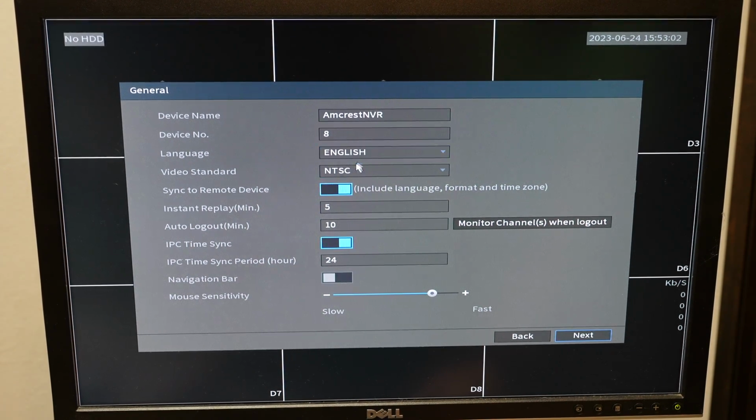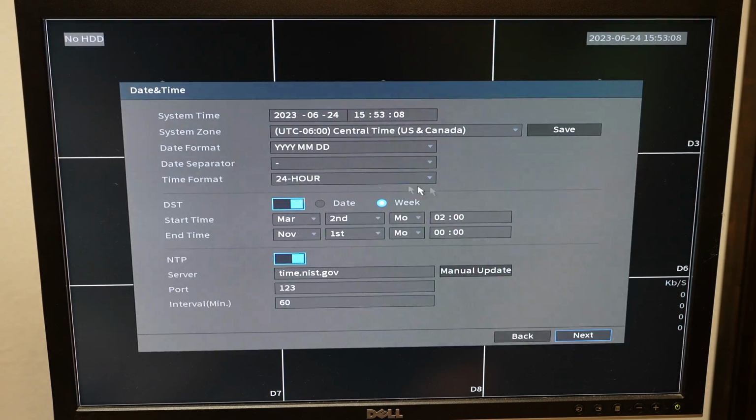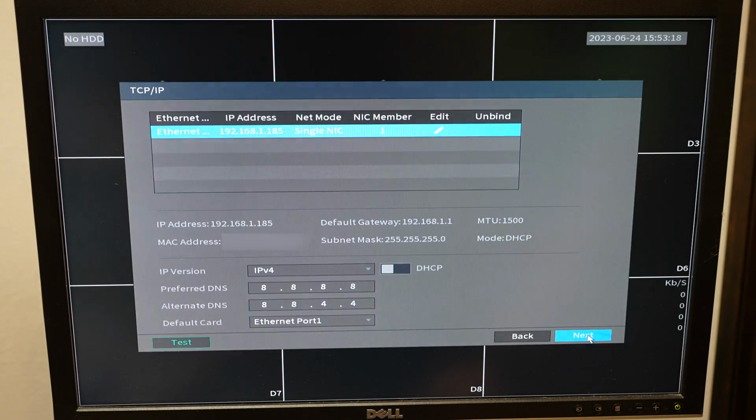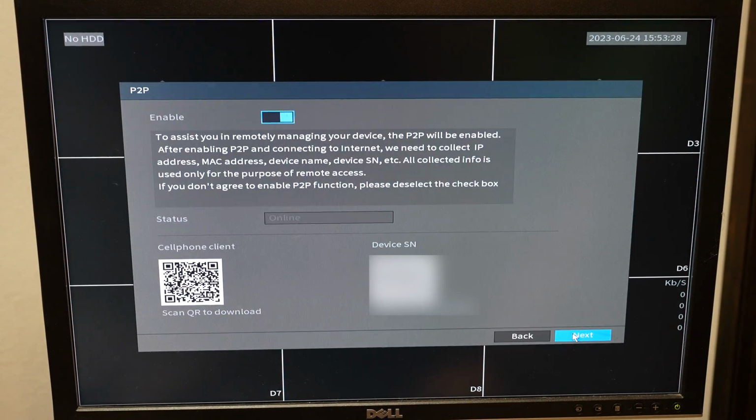I'm going to leave all of these at default, mouse sensitivity and everything. Let's hit next. Date format, start time, DST. I'm going to leave all of this the same for now, and we can always come back. Add holidays, nah. All right, I have a single network. You can see that it is pulling an IP, which is obviously why we're able to get everything. If you want to change your DNS settings down here, you can, but I'm going to leave them as they are.